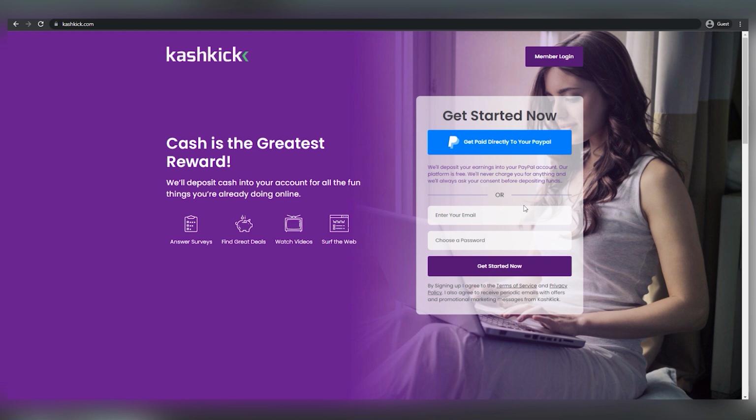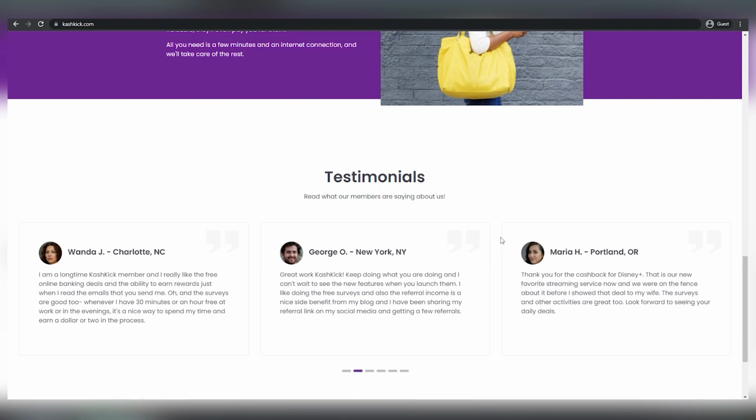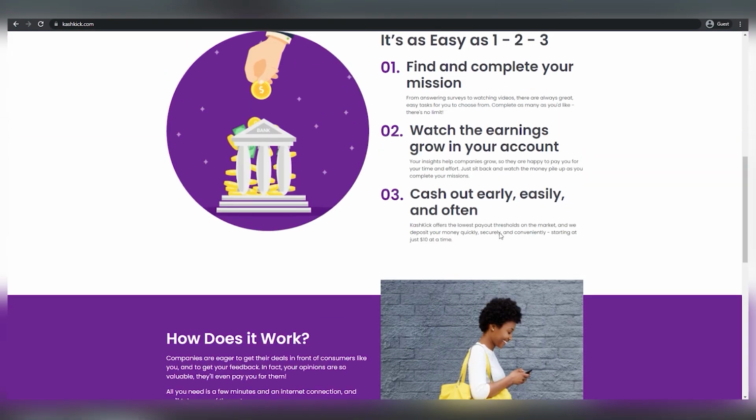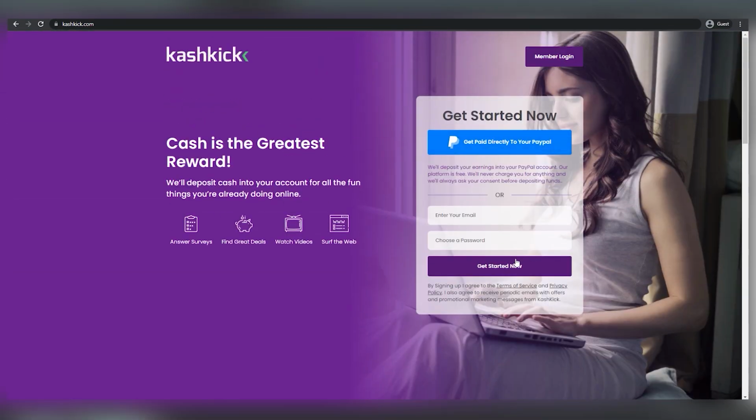So, to get started with KashKick, simply go to KashKick.com or you can download their app and sign up for free by simply entering your email address, creating a password, and clicking Get Started Now. You may now use the option that says View Videos, and you will be paid for each video you watch.